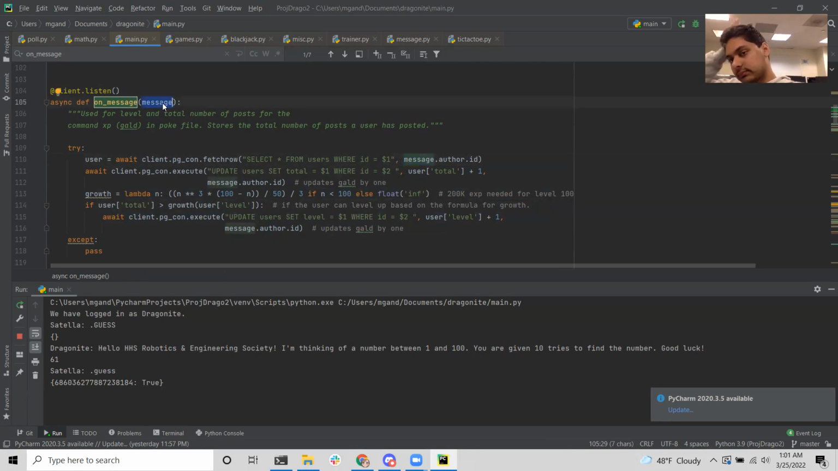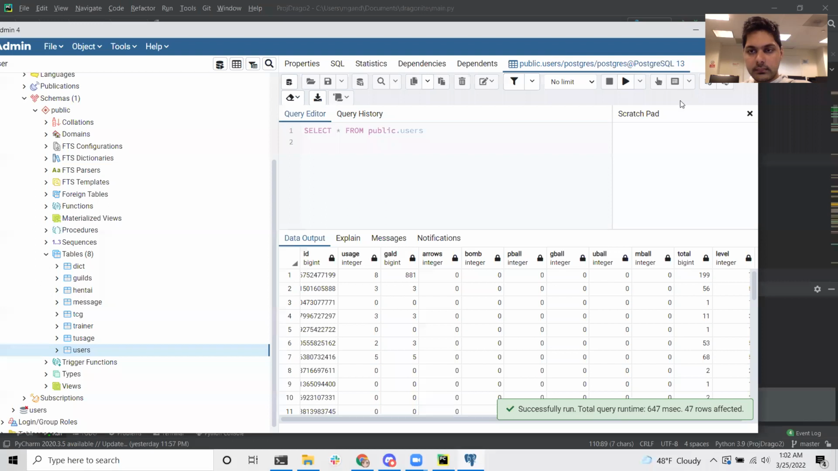Every command, or even just an on message, needs at least one parameter. And I'm using message and getting the author's ID, because that's how I store users. I can open it up. Let me just pause.